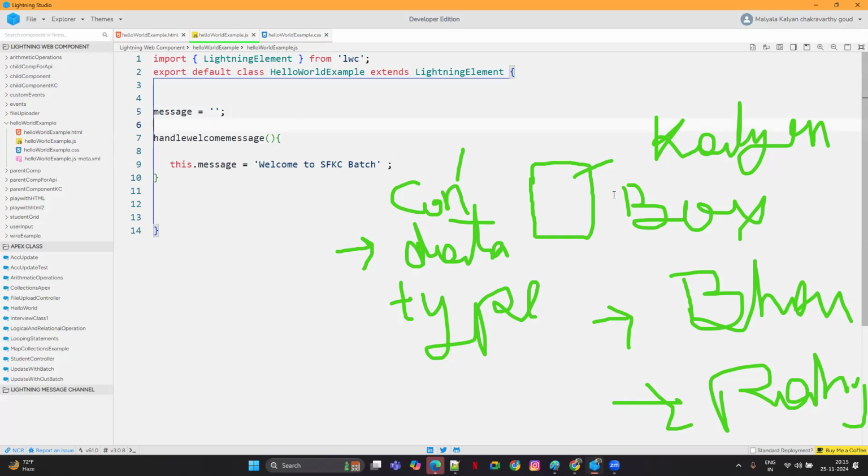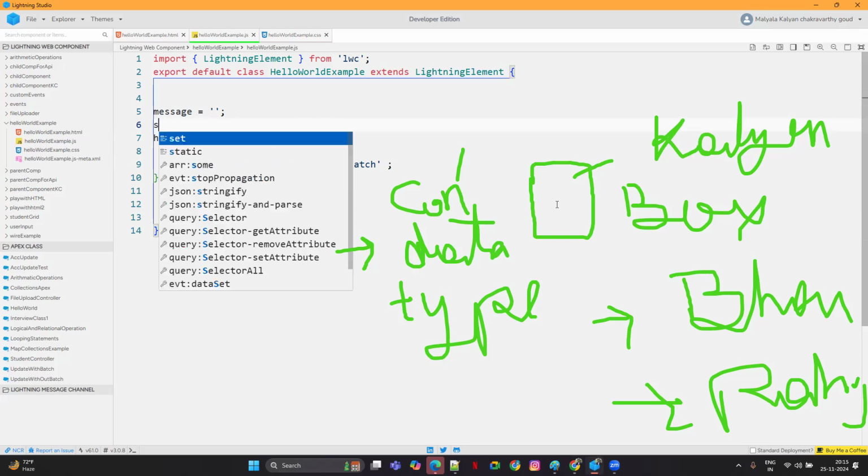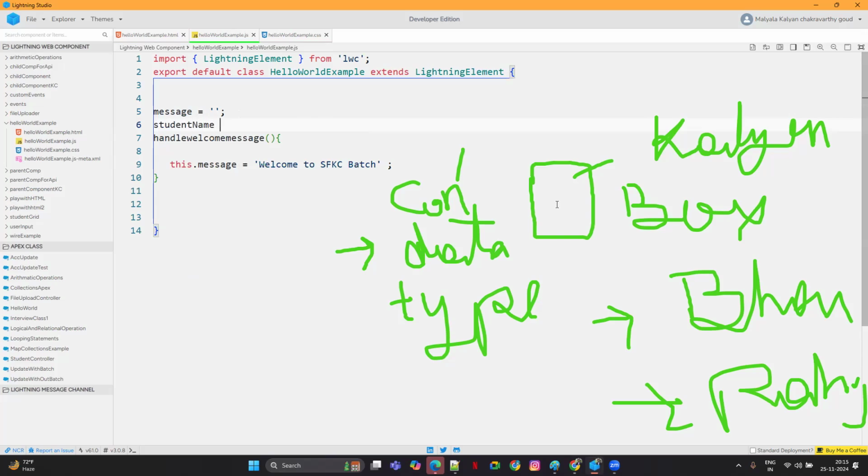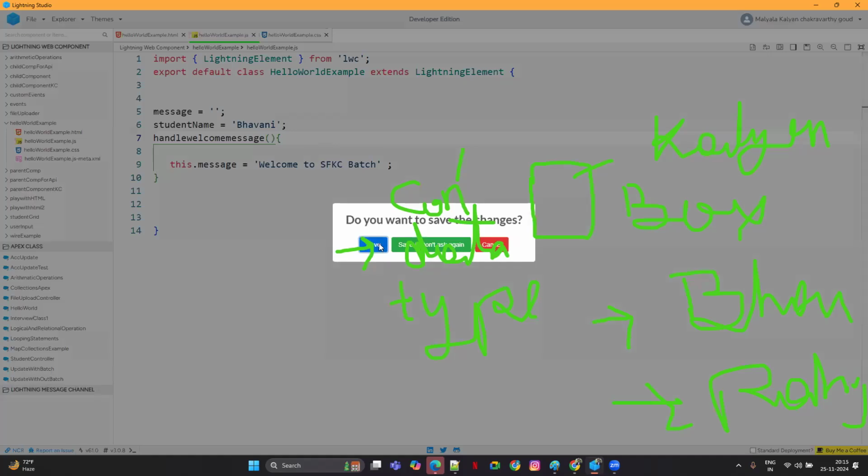I am storing data in a container. That container is nothing but a variable. We say variable. Variable means it can vary. Okay. Let's say student name. Student name equals to, initially I will name it as Bhavani. Okay. Now, student name is Bhavani. Let me click on save.